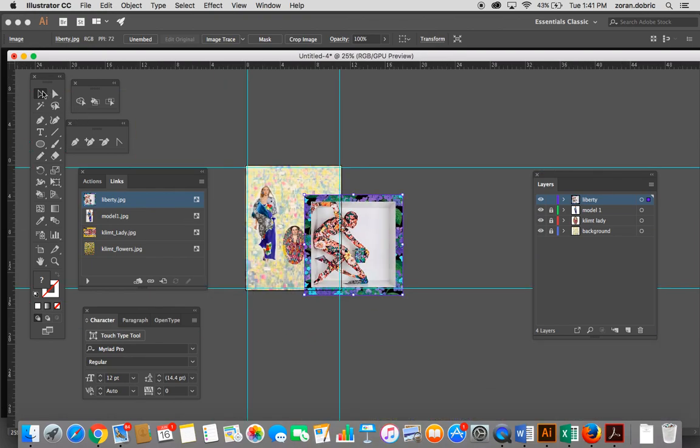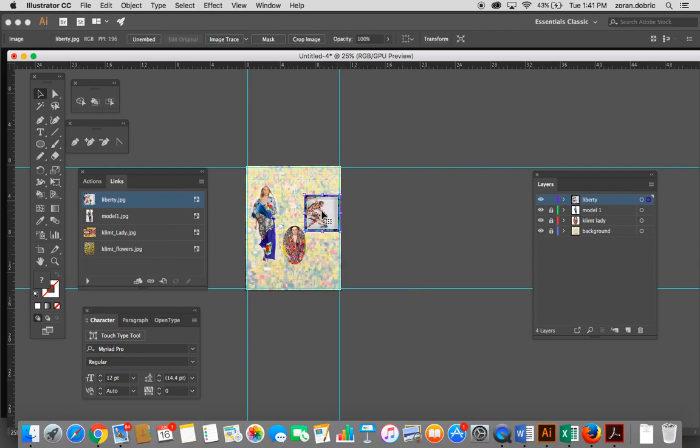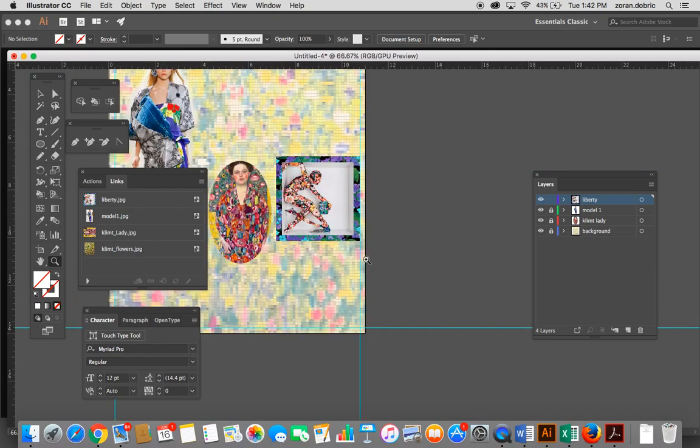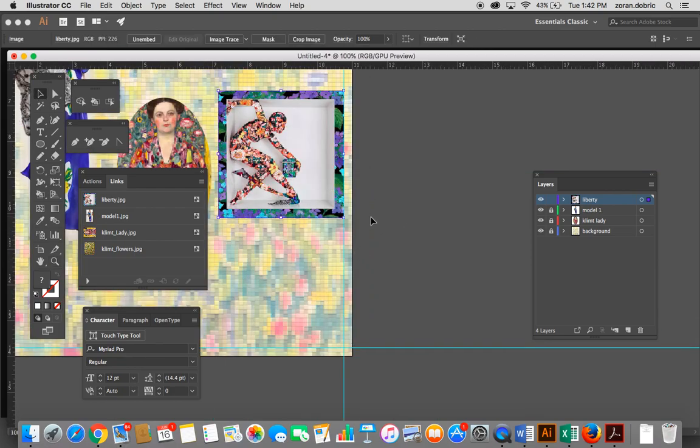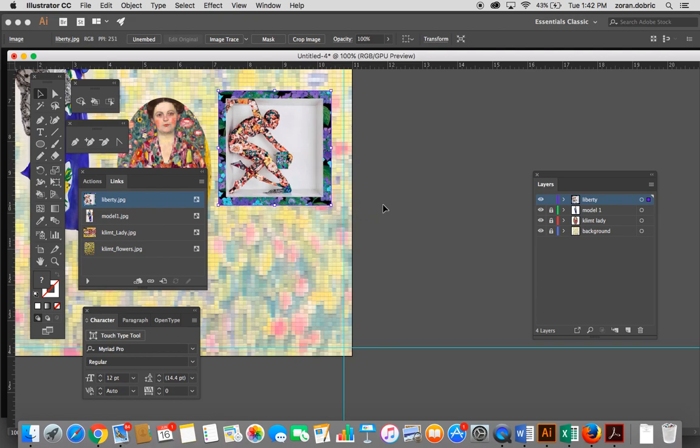Then I will press Shift to resize it. So absolutely press Shift and click and drag to resize it. And then I'm going to zoom in and select it with the black arrow.